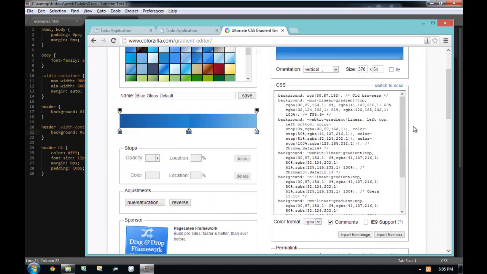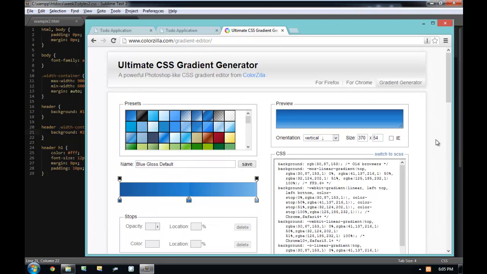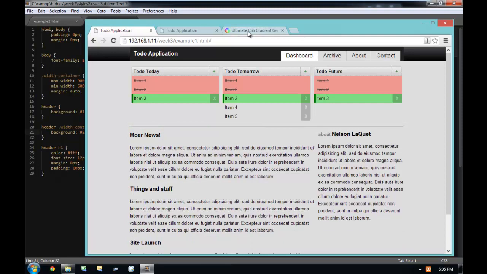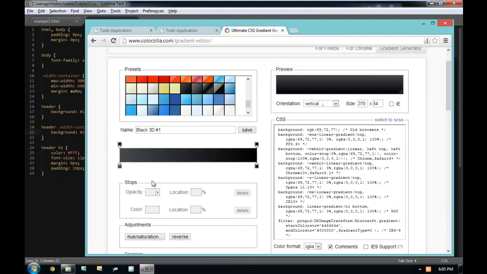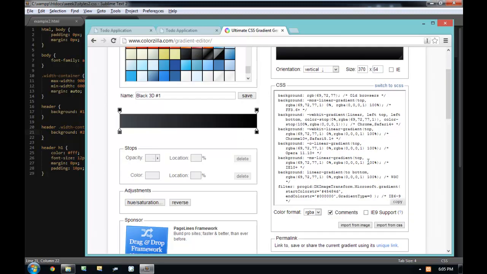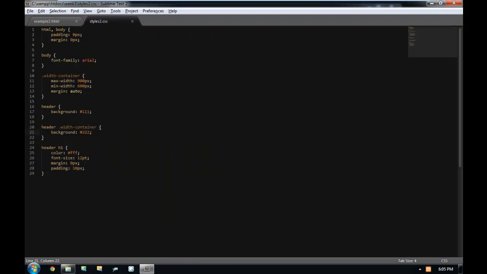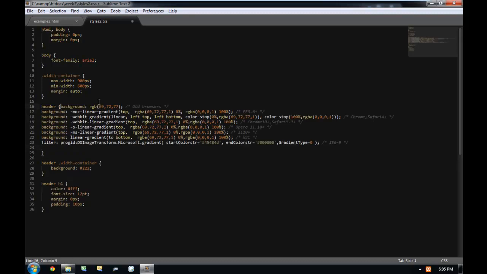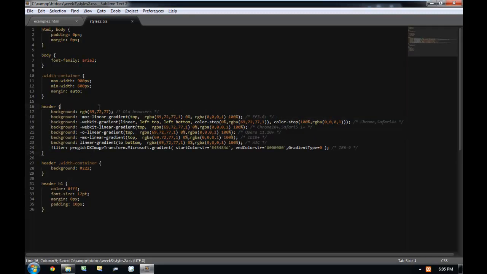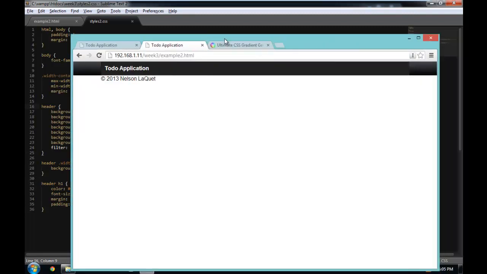I highly do not recommend trying to type any of this code out by hand. I think I ended up clicking on one of the defaults. I click on that one. Yeah, that looks about right. You can edit this to your heart's content. It's a fun little tool to play with. Then I went down here on CSS, hit copy, went back to the code, and pasted it. It's important to note where I pasted it: right into the header, and I replaced the background. If I go back to the application and hit refresh, now we have that nice little gradient in the background of our header, which is what we wanted.